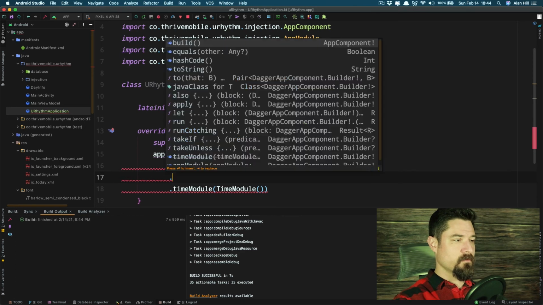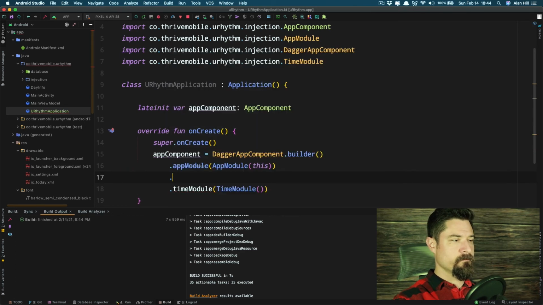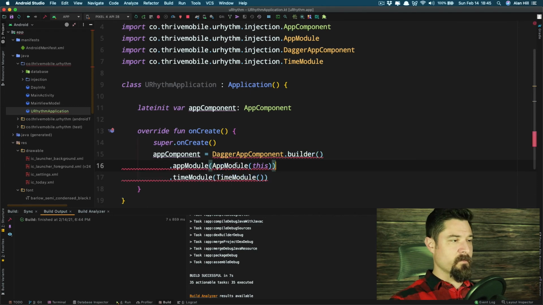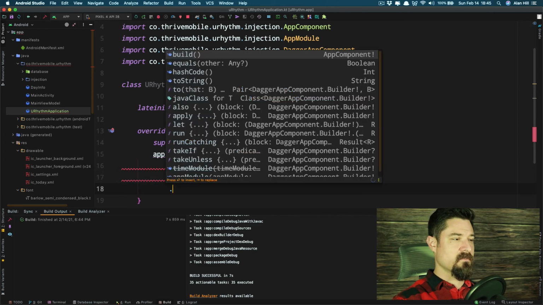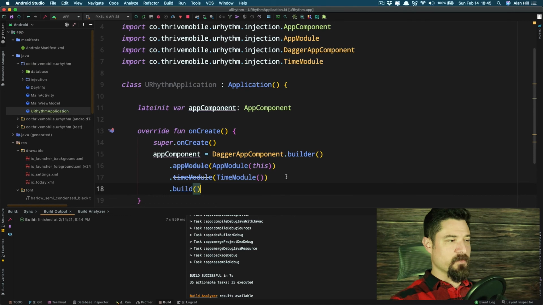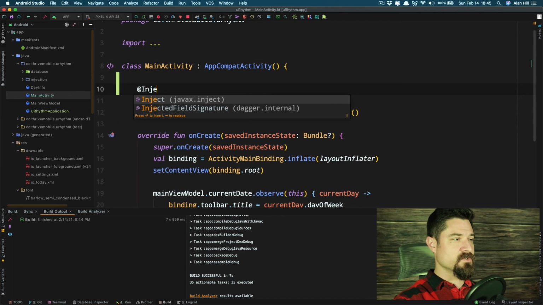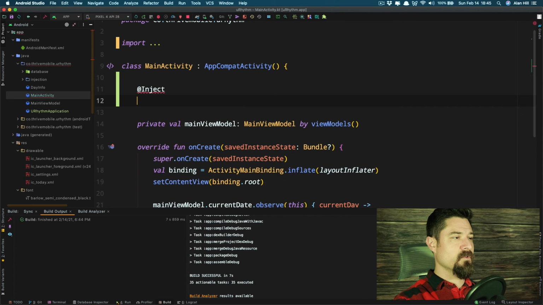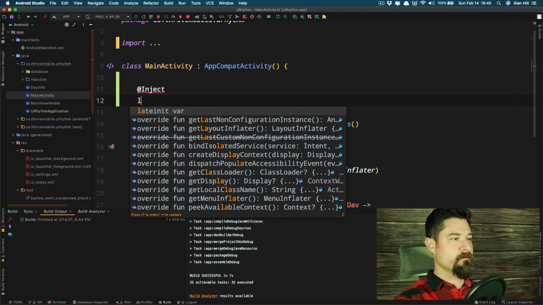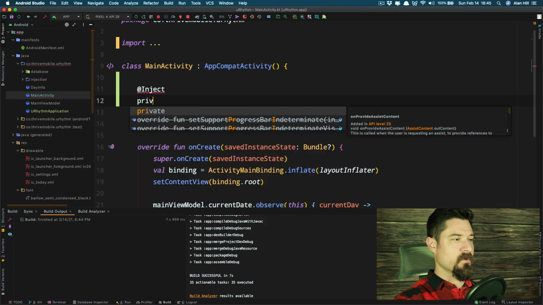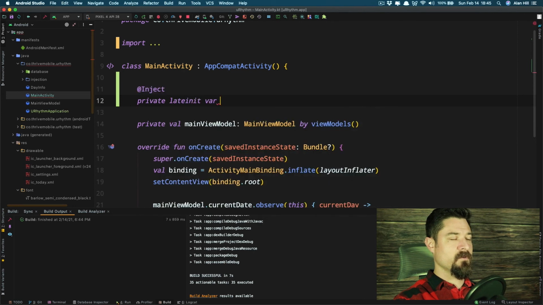Let's see. I almost want to do the view. I don't need the ViewModel one because of the binds. It uses binding instead of the modules and such, but that's basically it. So then I'm going to go to the activity and I'm going to get the @inject. And here I'm going to inject private late init var.